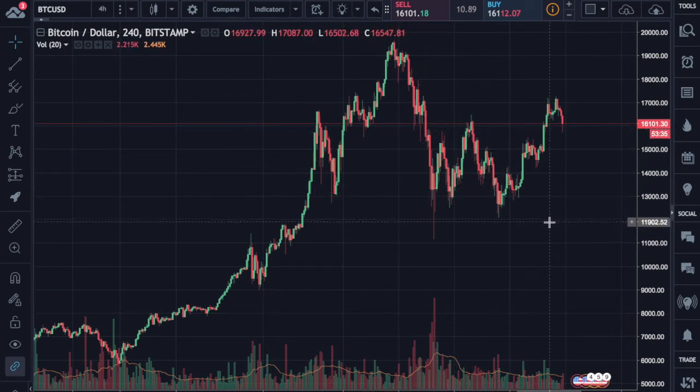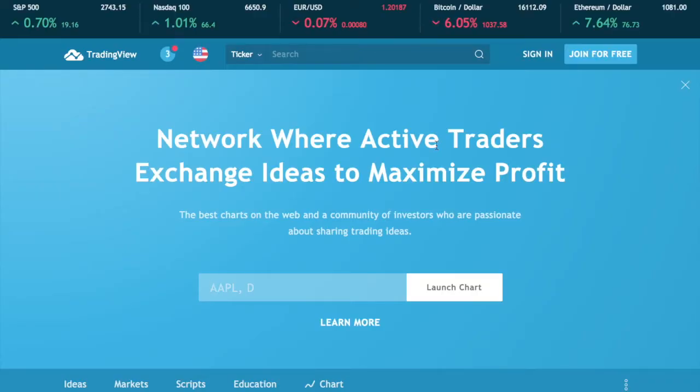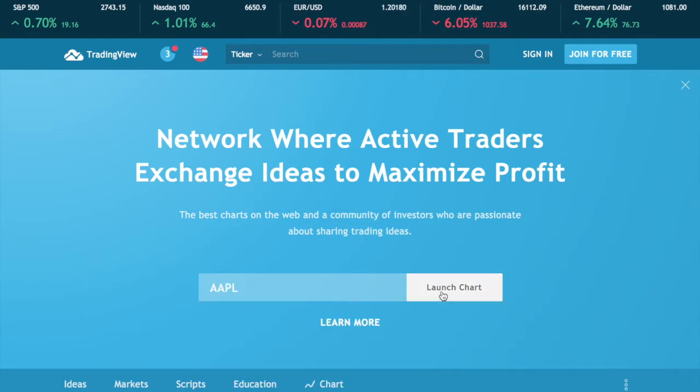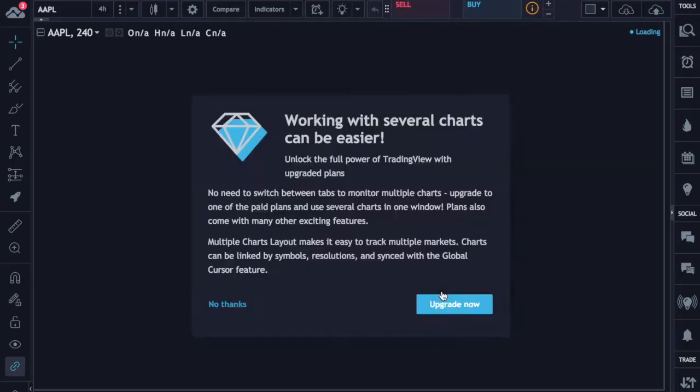Charts are really important for trading crypto, and so I thought I would do a very quick tutorial on Tradingview, which is a free software that you can use to chart. So the website is tradingview.com, and to launch a chart you just put in this search bar here. We're going to use Apple as an example, so the ticker for Apple is AAPL, and then we just hit launch chart, and that will launch the Apple chart.